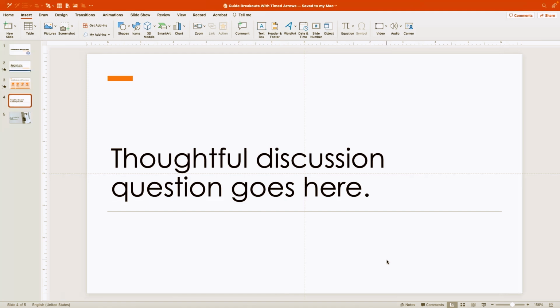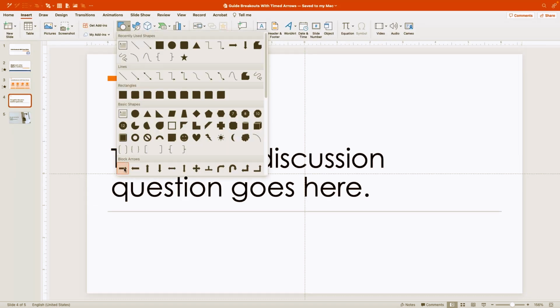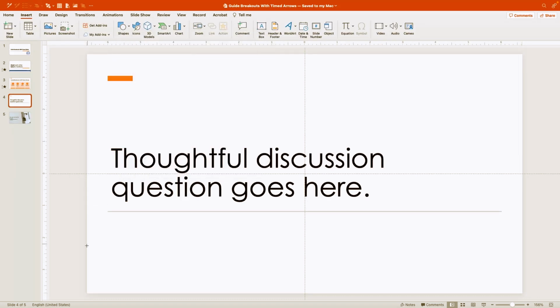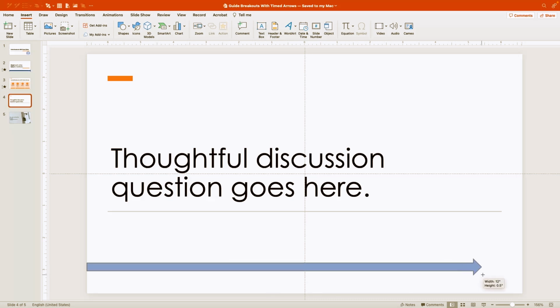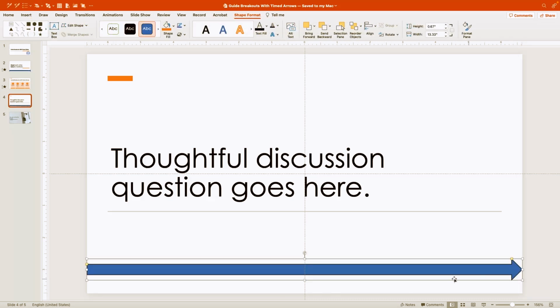Now, I'm using PowerPoint for Mac. My settings and my choices are going to be the same as yours. They're just going to be in slightly different places if you're using Windows. So I'm going to start by inserting the arrow onto my slide. So we'll pick shapes. I'm going to go to the right-hand arrow, and then I'm going to drag it from left to right. Now I can customize this arrow any way I'd like.